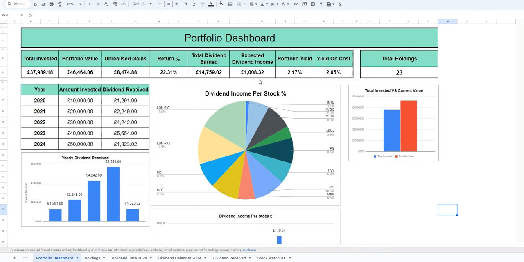And then expected dividend income, so from the companies that you own right now, how much are you expecting? So this is more or less yearly, right? Then portfolio yield, so how much in terms of dividend, what is the current yield, and then yield on cost, which is quite nice to see, especially if you're a dividend grower.